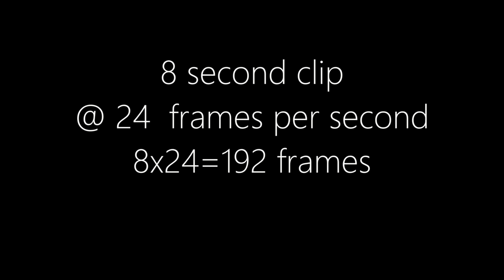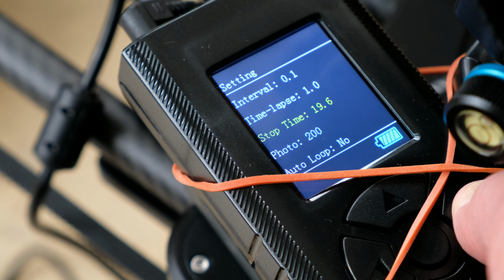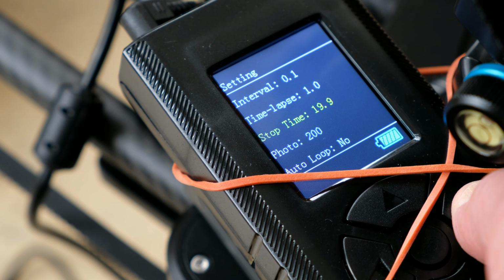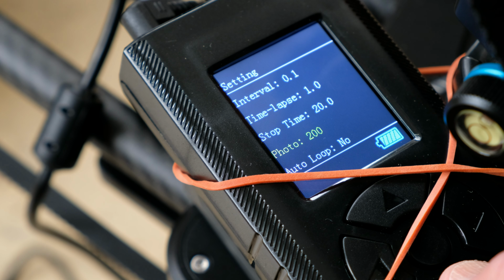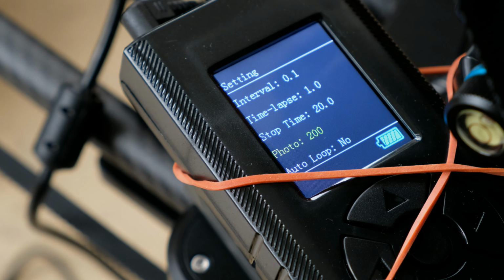Let's say I want to turn this into an 8-second video segment. I'm shooting at 24 frames a second, so if I wanted 8 seconds of video, 8 times 24 is 192. So that's the number of frames that I will have to shoot during my time-lapse sequence. I'm going to round that 192 up to 200 for convenience's sake. And I'll go into the GVM controller and set the number of shots to 200.